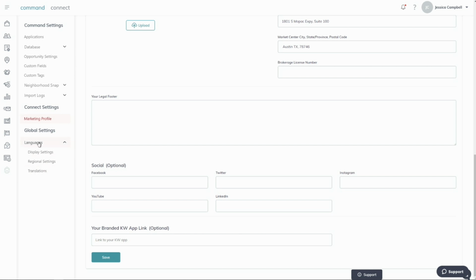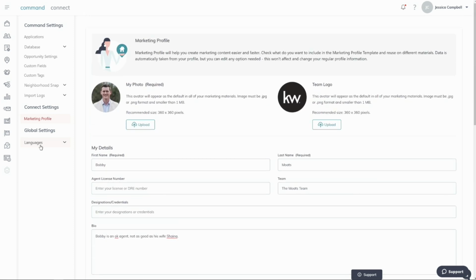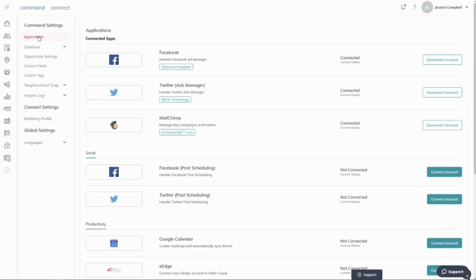There's some language and display settings here as well in this Command settings tab. So again, this is everything you can find inside of settings.